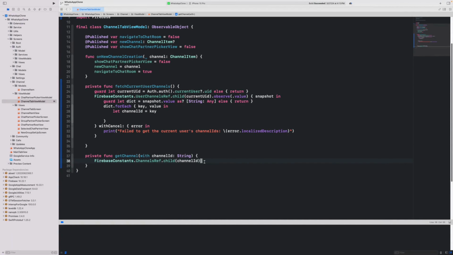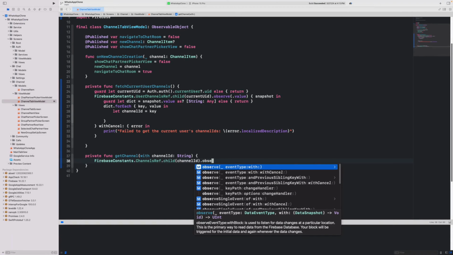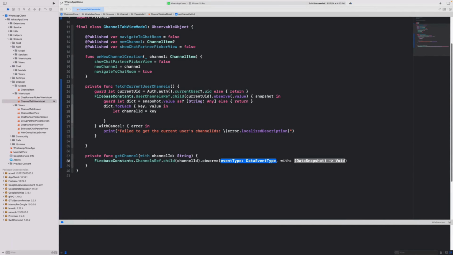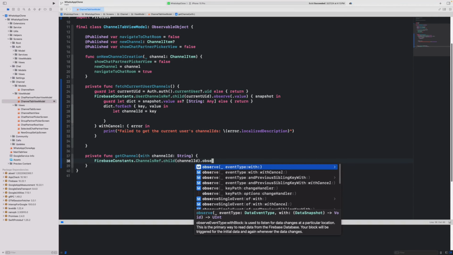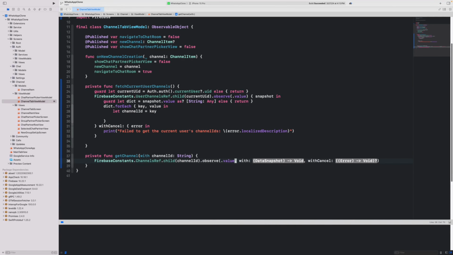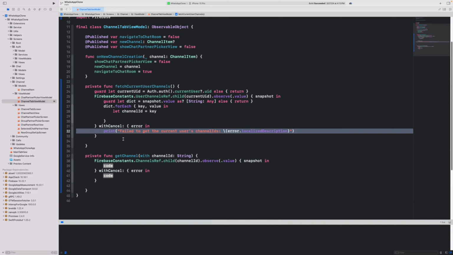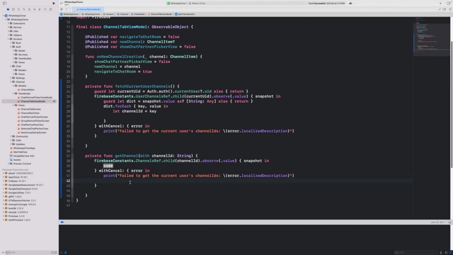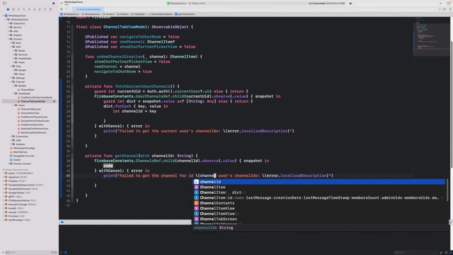What do we want to do in this instance? We also want to observe. We want to listen to any changes. So we're going to say observe value, snapshot. Actually, we want the error version of this, so observe with error, value, snapshot, and error. We're going to copy this error because we're lazy and paste it here. But this time we're going to say failed to get the channel for ID, and that's going to be the channel ID.